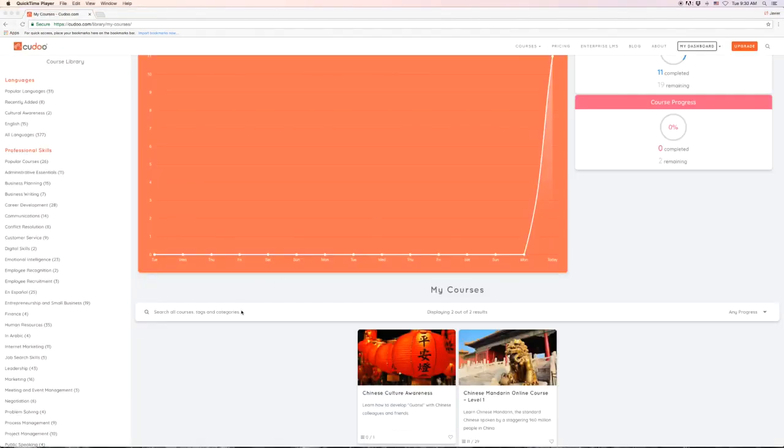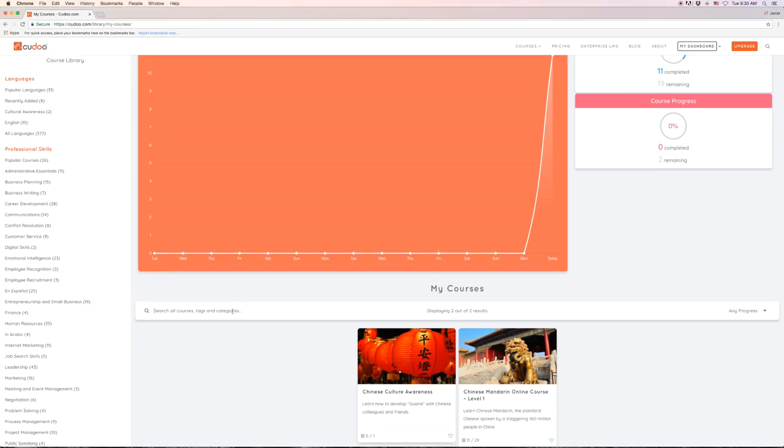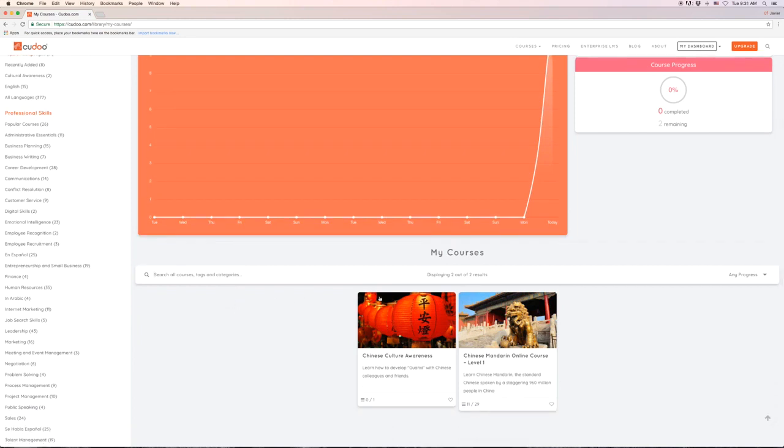Then go back to your dashboard to find more courses. Or log in, go to your dashboard, click on the course to get back to where you were learning, and carry on.